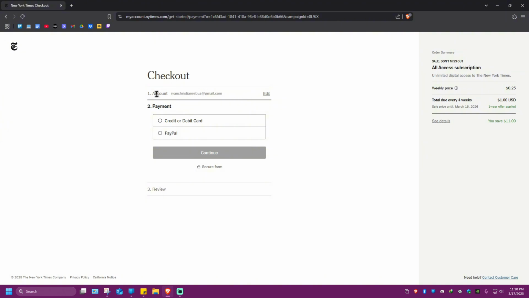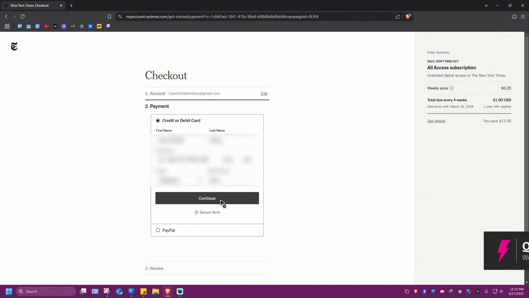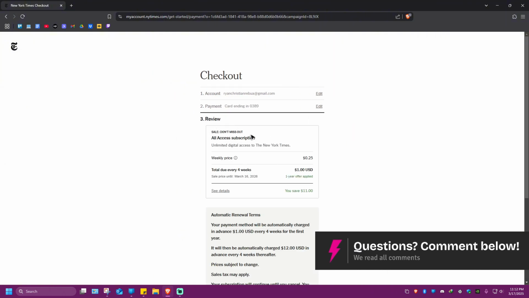Now in here, as you can see, our email has already been added as we are logged in. If you're not logged in, it will just require you to log in. Now in here, it will ask for a payment method, either PayPal or credit or debit card. I'm going to select a credit or debit card. I'm going to type in my card info right here. As you can see here, I'm done typing my card info. I'm just going to hit on continue and the review page will load.